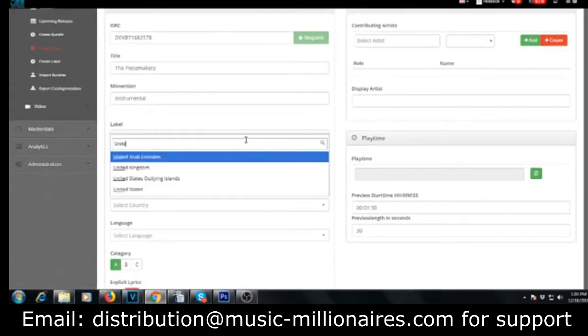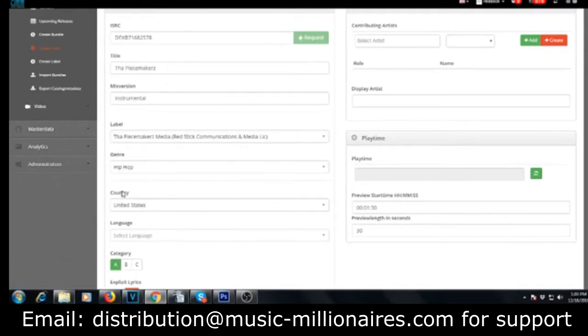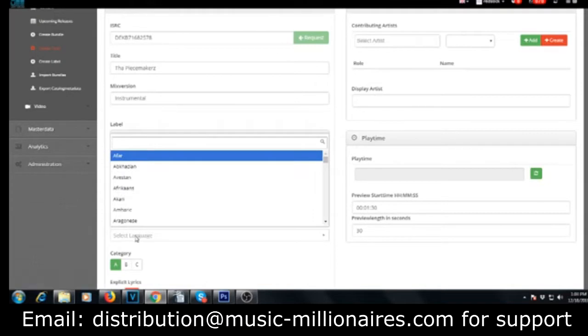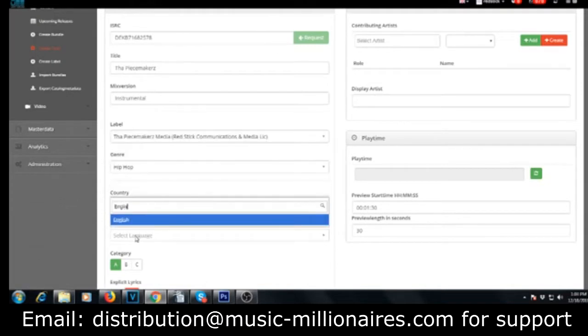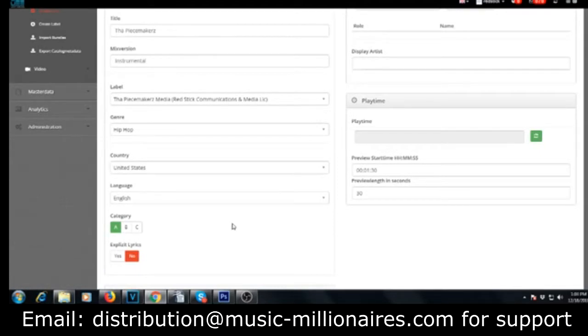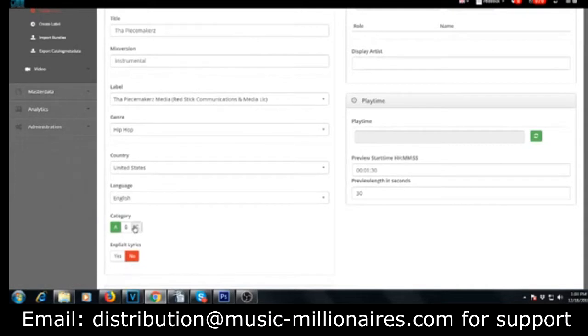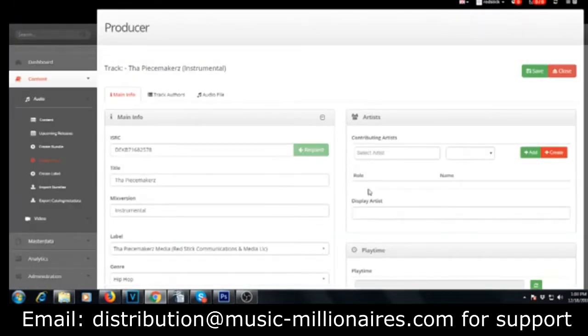Here you want to put what country you're in, and the language, of course. And again, as you see, once you start typing, guys, it will pretty much auto populate what you want. Now the category, we're just going to leave it category A. There is nothing they've told me about this that says it has to be A, B, or C. However, we're just going to say A because I'm going to say audio. Explicit lyrics, no.